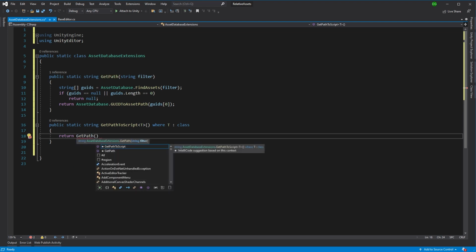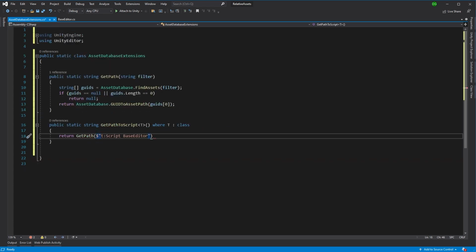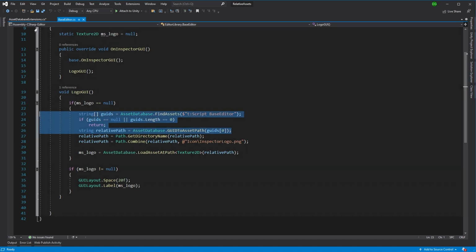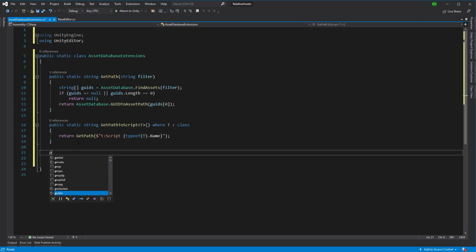And now I'm going to put into here this filter. So I'm basically using this method up here and I'm filling it in with this path. But of course, here I'm interested in the actual name of my type. So we'll come into here and we'll get the name of the type. Great. Now I can get a path to a script, and I've just done all this section here in that quick little extension method. But we want the directory. So how about we put that in as well?